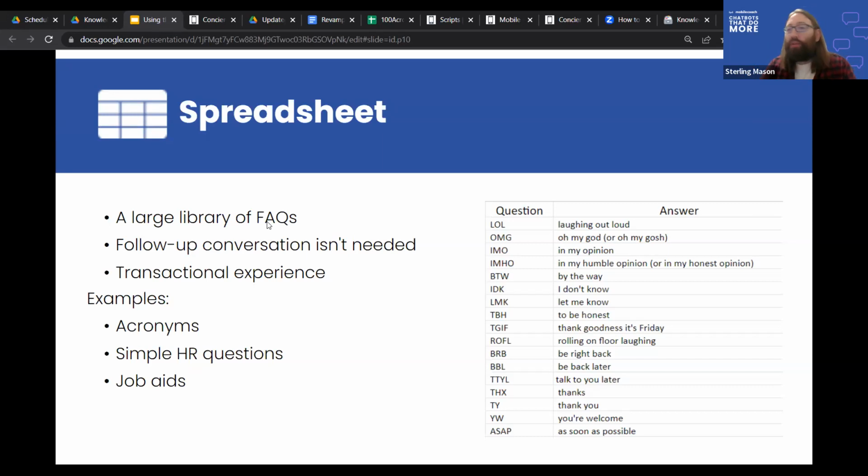So some examples here: acronyms are a big one. That's our example right here. That's the example we looked at in the demo. Simple questions, whether HR or otherwise, easy to answer in a message.